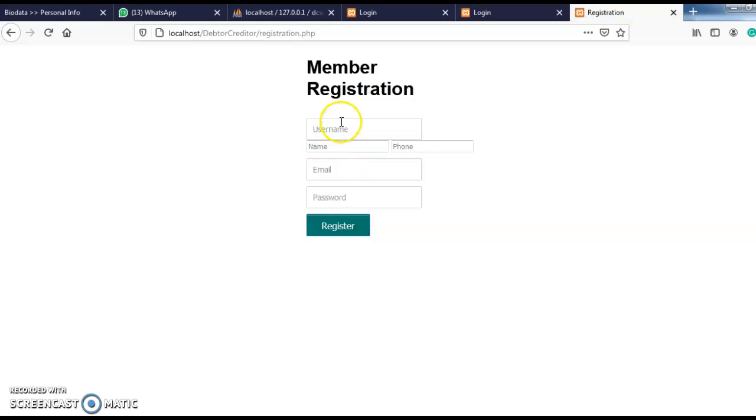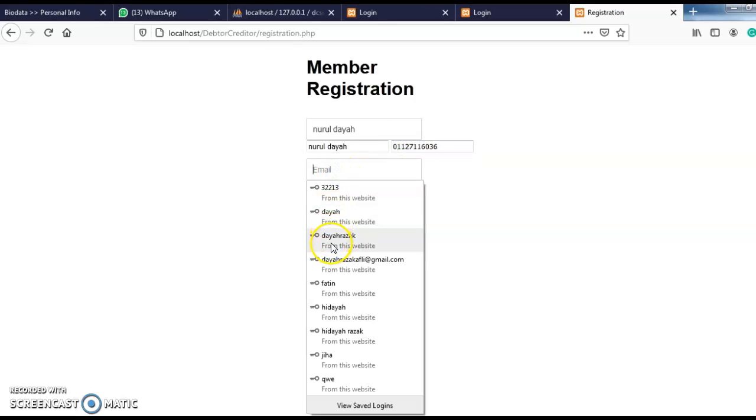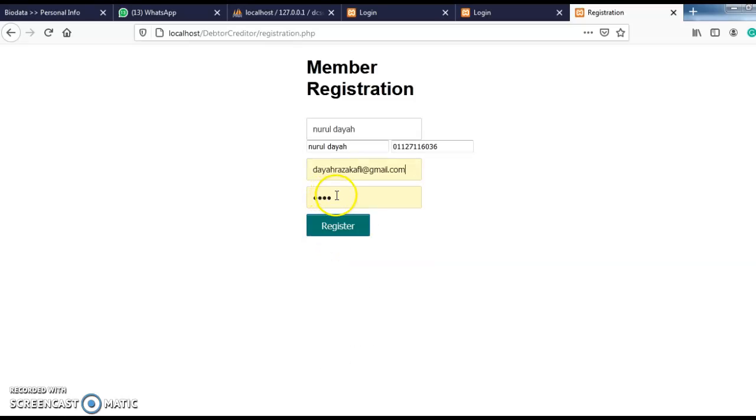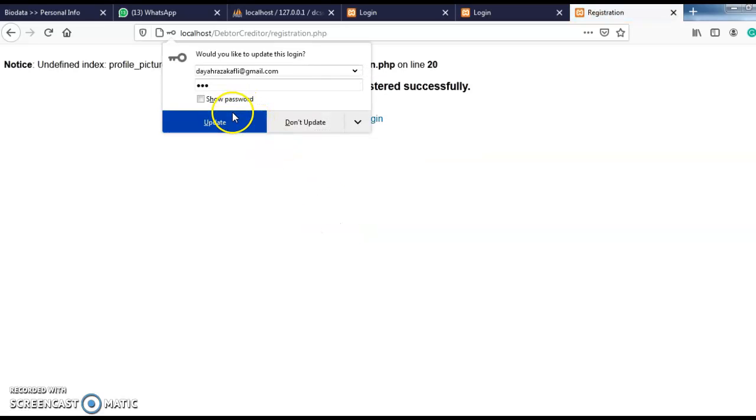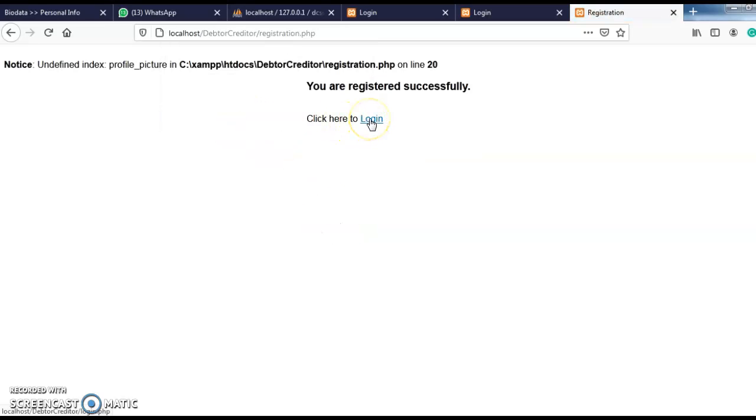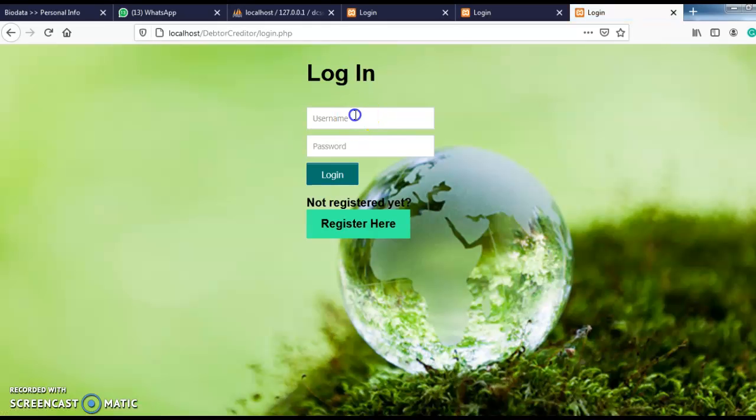First, we need to register. Nurul Daya. My name is Nurul Daya. Then my phone number, my email address, my password 123. Okay. You are registered successfully.